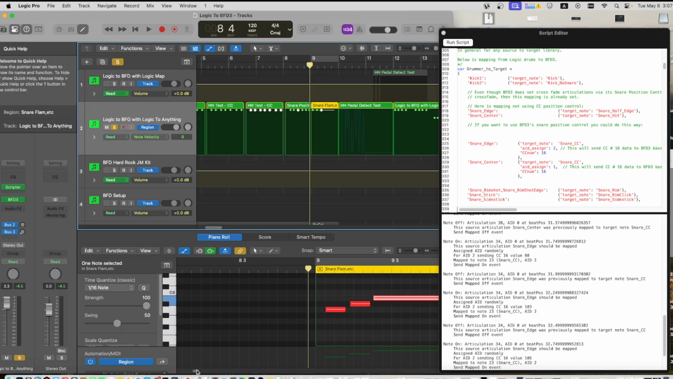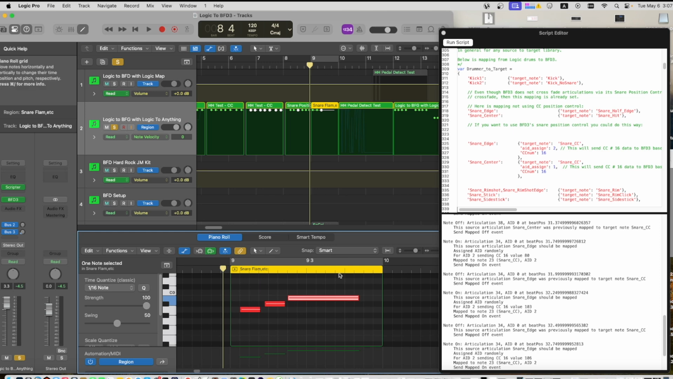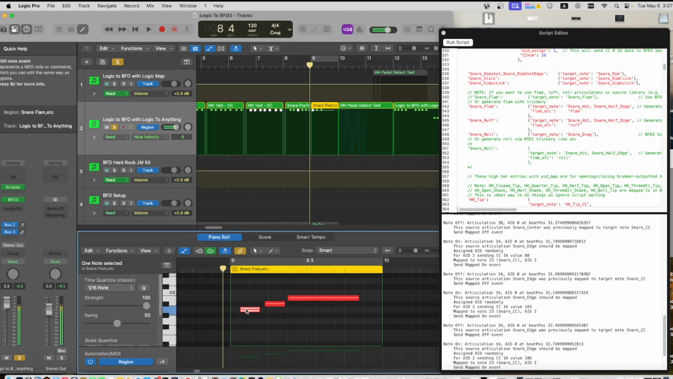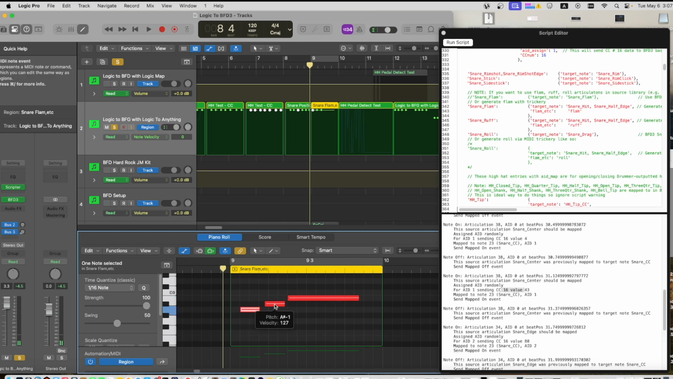And we can also test these flam, ruff, and roll articulations. First the flam, so that's 2 quick hits. The ruff, similar, just 3 hits. And then the roll, which is a very momentary roll. BFD3 calls it a drag.